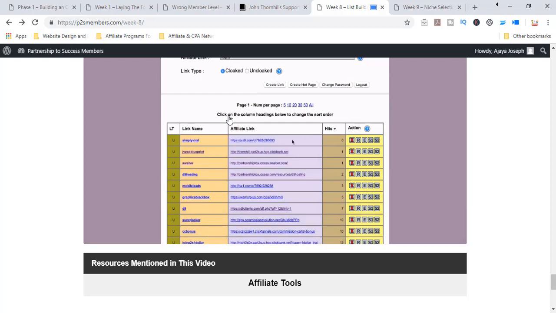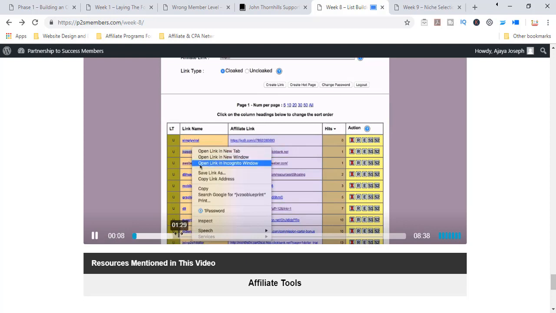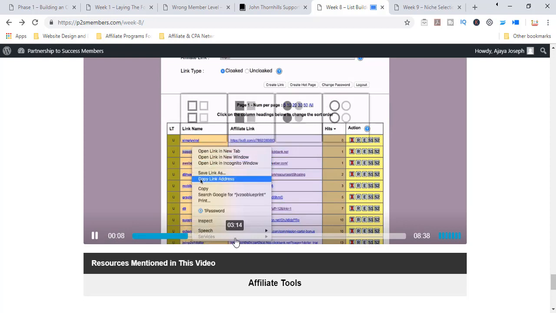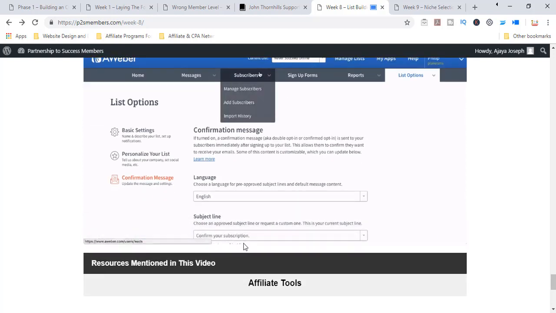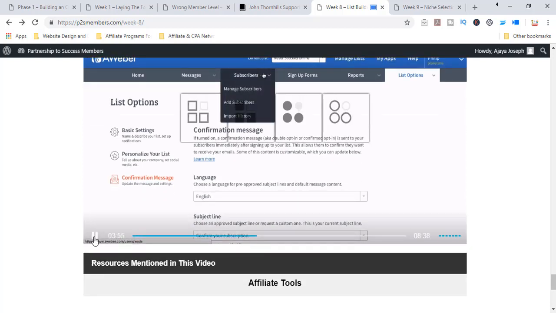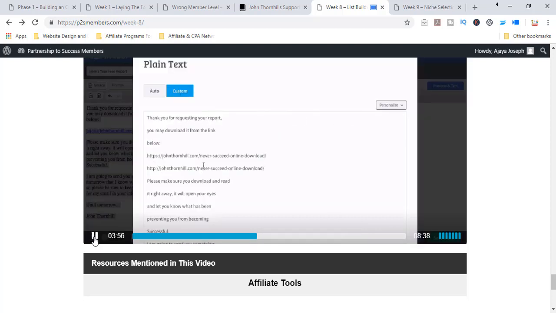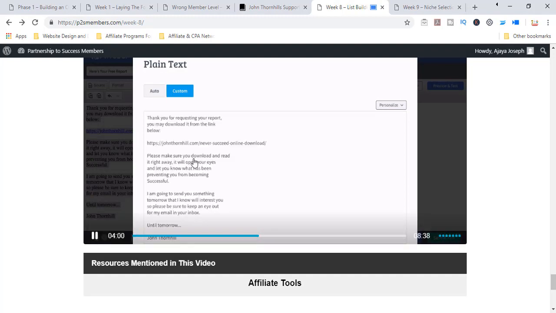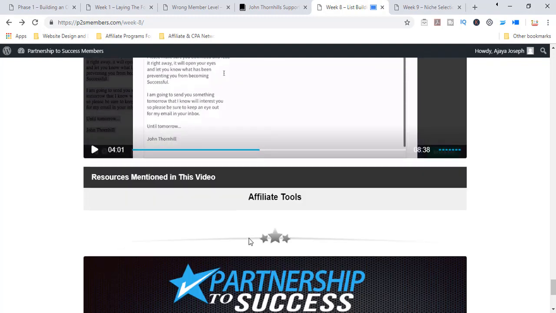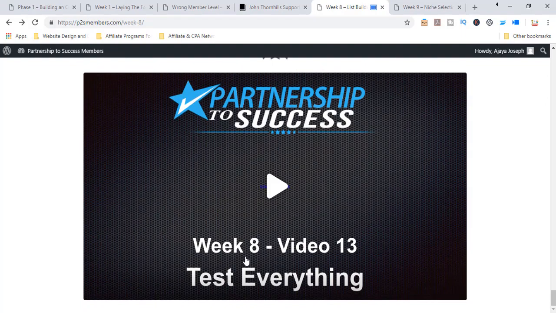Aha, so good. But there's no audio in this video. It just basically walks you through. It's a follow-through video to connect your list to Aweber. So guys, basically it's really a walkthrough program. It's for beginners to intermediate folk. And let me show you what I'm really interested in. Oh, here we go. Week 8, video 13, test everything.